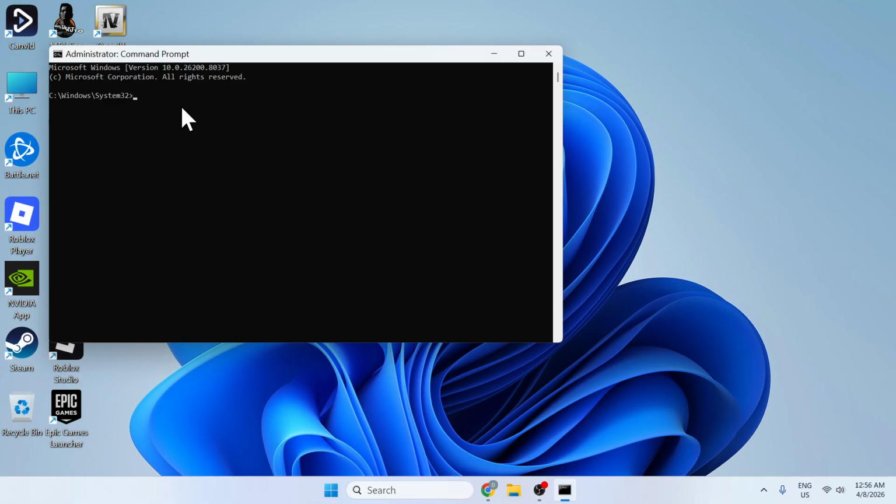Now you want to type in netsh space int space ip space reset space reset log.txt. Press enter and let it load, and then you're gonna write the next command, which is netsh space winsock space reset space catalog, and then press enter and let it load.